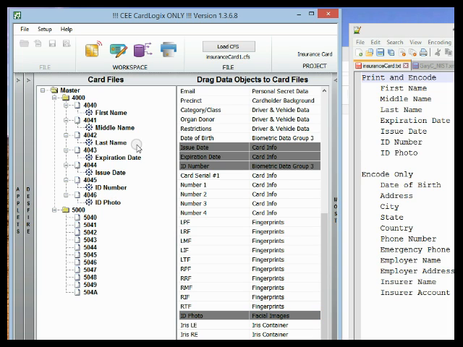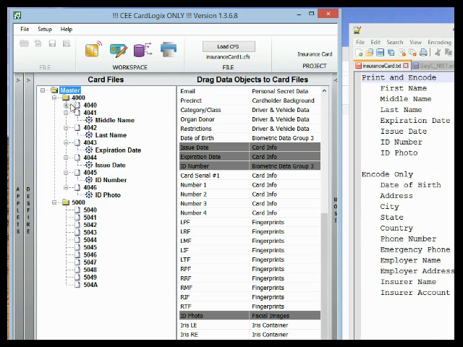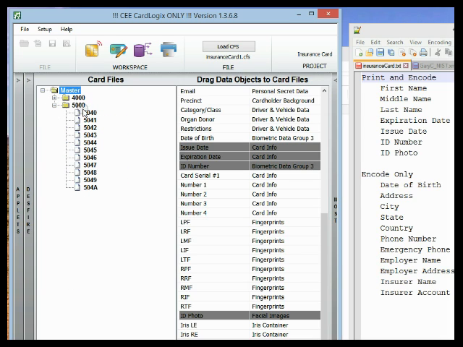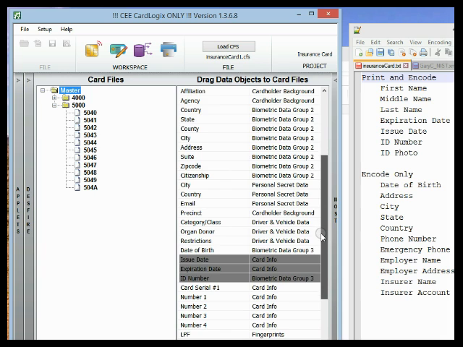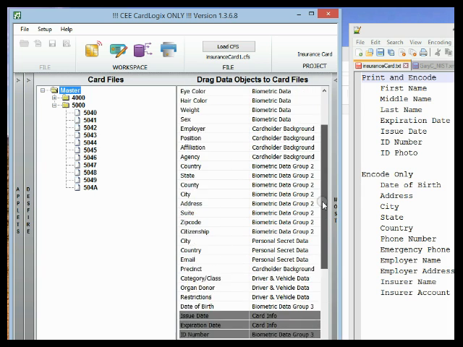Okay, so now we've connected all of our print and encode items from the first DF, from DF 4000. And now we're going to do the encode only section, but because it's not printable, like database, date of birth here, where'd it go?